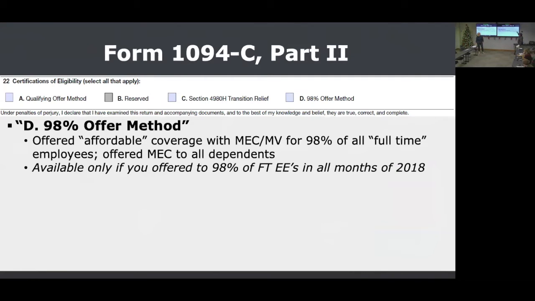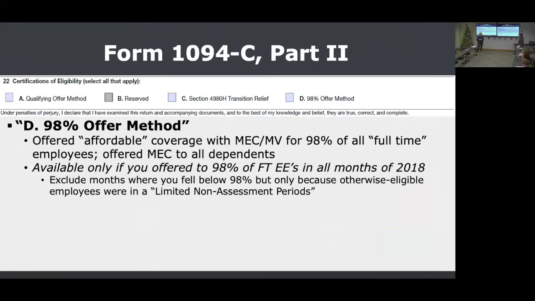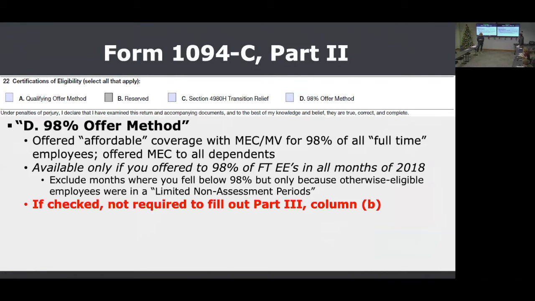And again, it has to be in all 12 months, right? So you can't just luck out during the summer and know that you met the qualifications. It has to be during all 12 months. And this doesn't really matter if you're using the funky new hire rules in a different way. Give your school lawyer a call and talk through this part of it. But again, if you are able to check the 98% offer method, you don't have to fill out column B in part 3. And we'll get to that in a second.